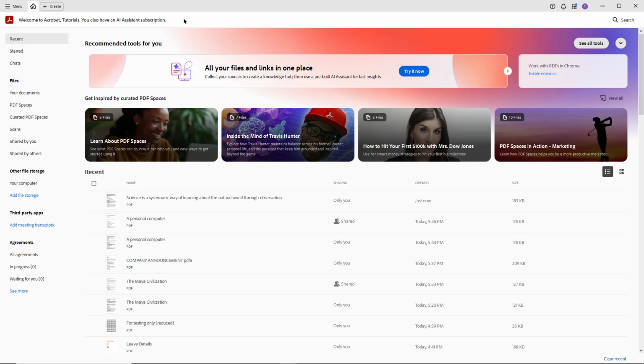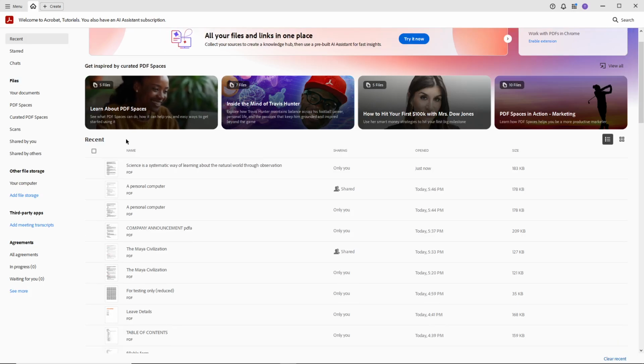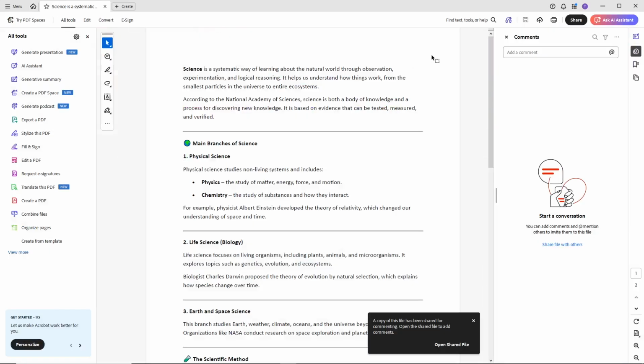Now navigate to Recent Files. This section displays all the PDFs you've recently worked with, making it easy to find what you need without having to browse through folders. From here, select the file you want to send by email. Simply click on it to open the document.